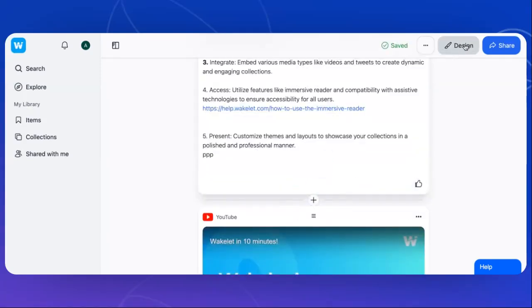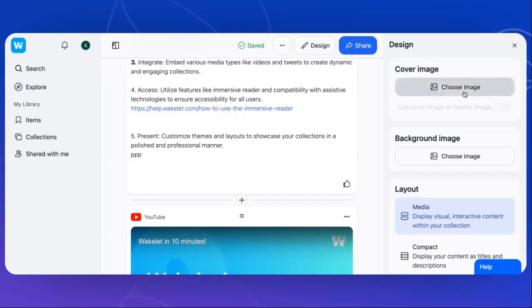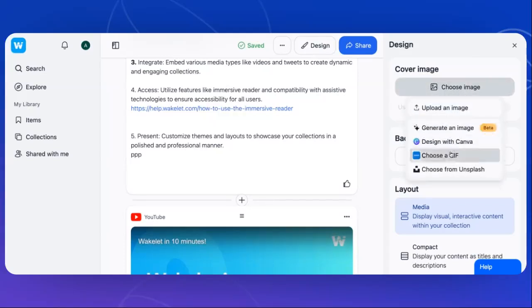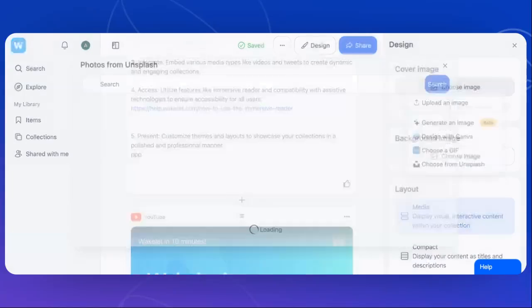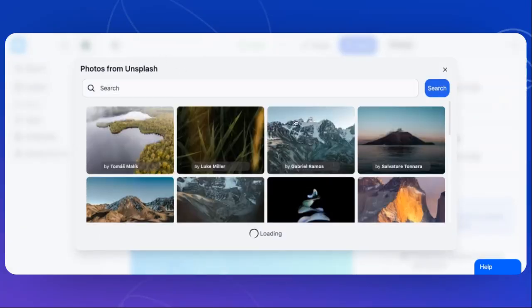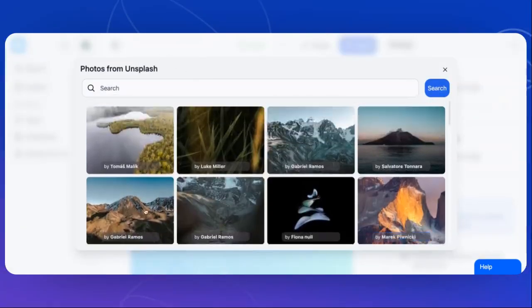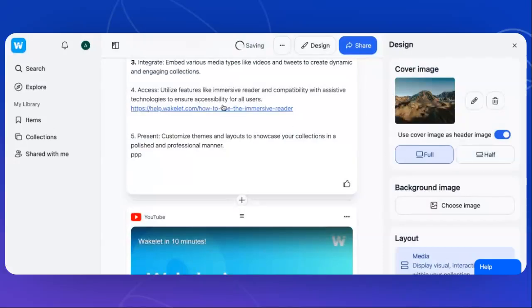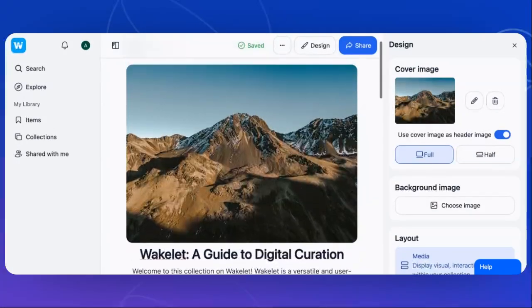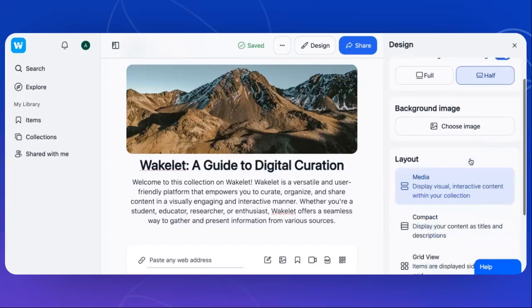And from here, I want to design this a little bit more, make it more customizable. I'm going to choose a different cover image. So I'm going to go to choose image and Unsplash. Of course, I can also upload my own imagery and generate an image through AI. The possibilities here are endless. I'm going to choose a mountain because I find that inspiring, but I don't want it to take over too much of my page. So I'm going to reduce that to half.